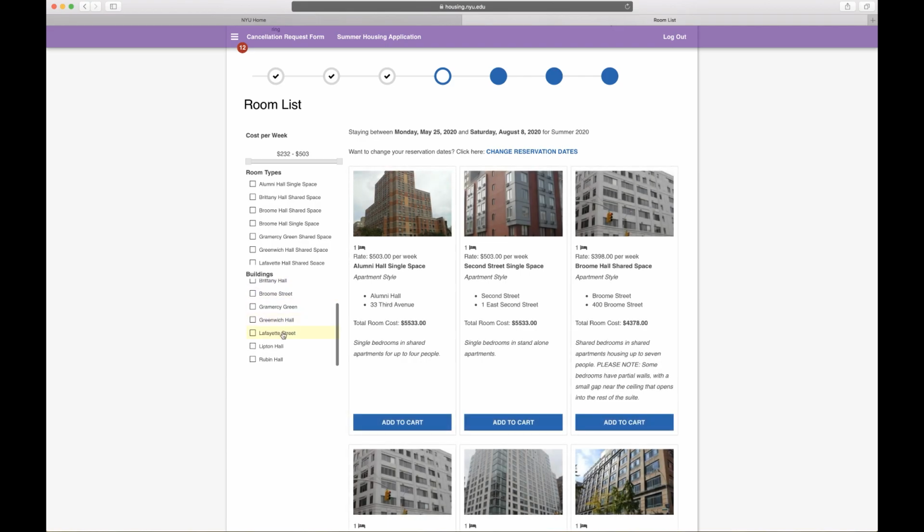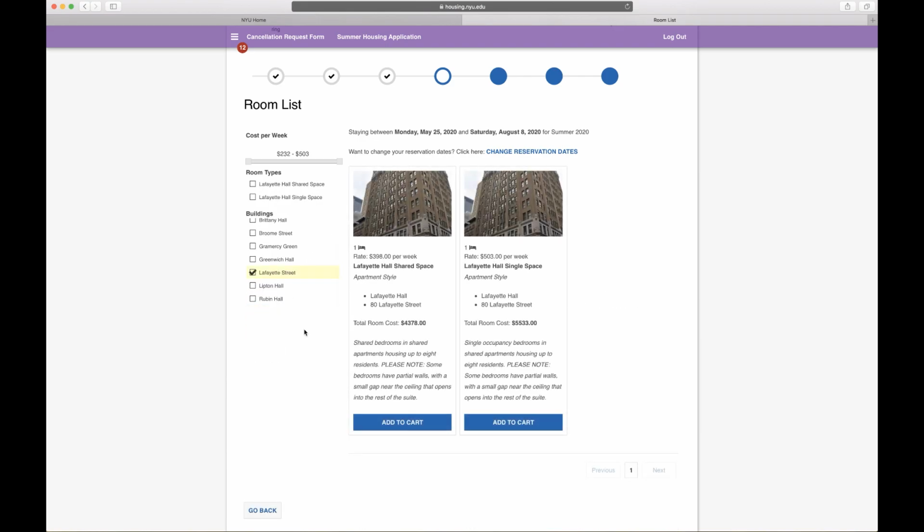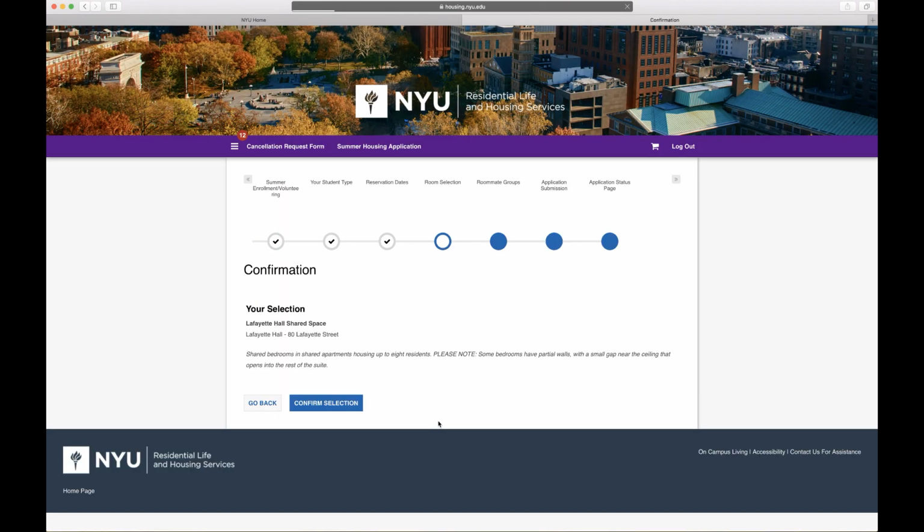Please note, if you need to change your reservation dates, you can do so at the top of this page. For this demonstration, I'll select Lafayette Hall Shared Space. This is the confirmation page, where you will confirm what you have selected. If you need to change this, you can click Go Back. You will only have one more chance to change your selection after this page.